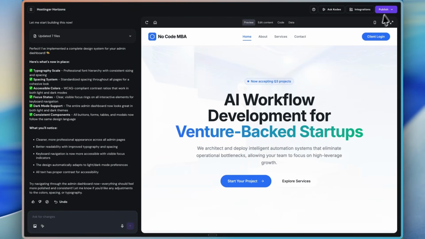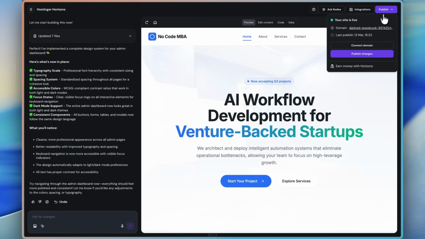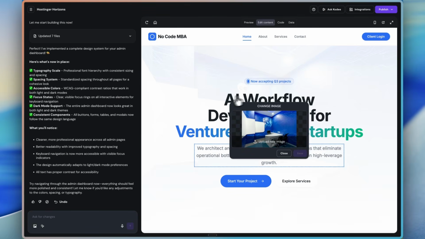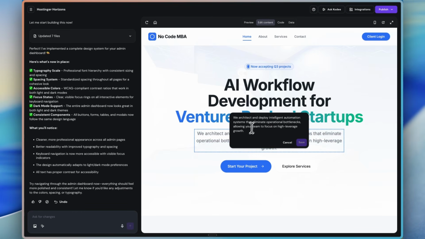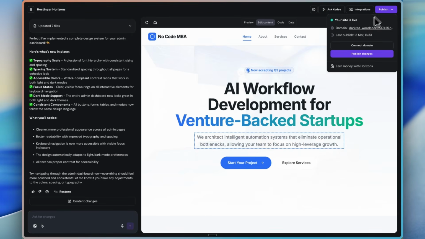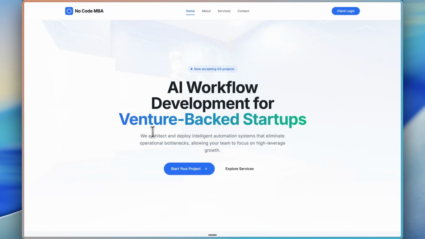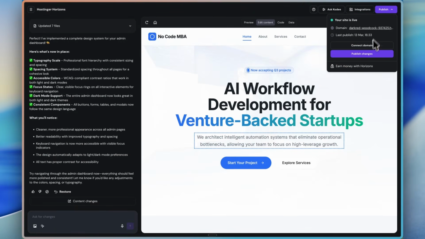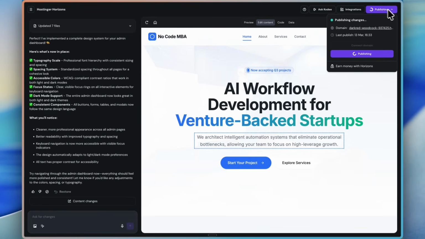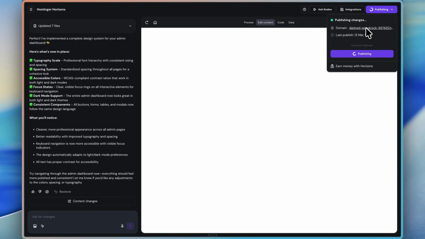You should also know that once we have this published version of our app ready, any changes you make here, so let's say we edit content, and let's say we need to update this to say, instead of we architect and deploy, let's just say we architect, and click save. So if we want to make a change here, now if I go back to our live domain, it still says we architect and deploy. And this is just a simple example to show you how it works. If I click publish, once those changes publish, that will be viewable on the public domain.